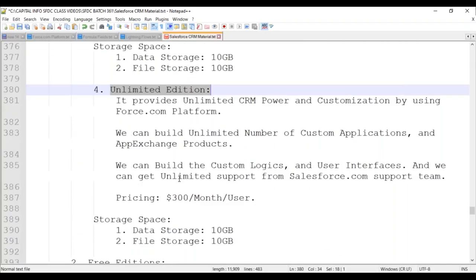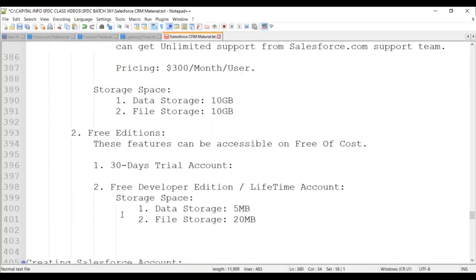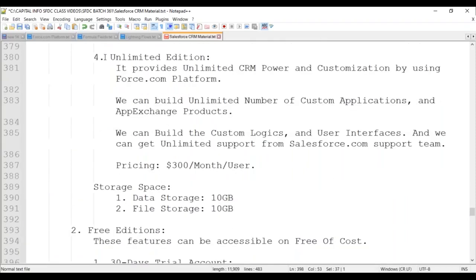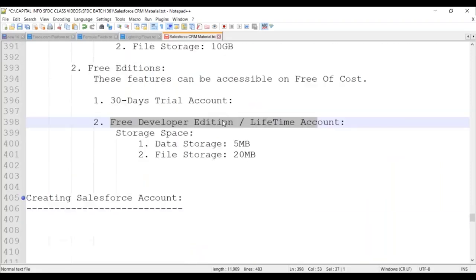Okay. Now, features wise, the bandwidth will be different, but both the features will be available in both the editions as well. That's what I told you. Free developer edition offers the same equivalent features like as your unlimited edition. So by using this free developer edition, we can create our own custom applications also.